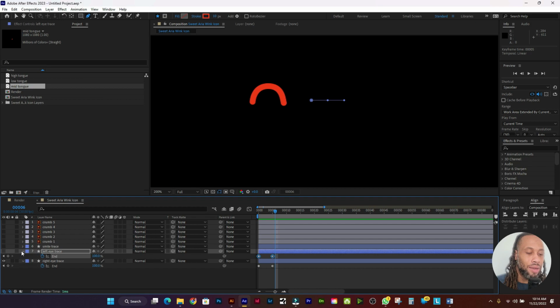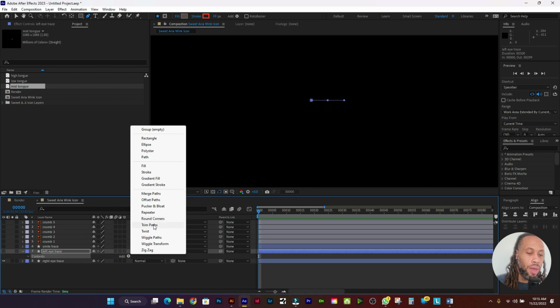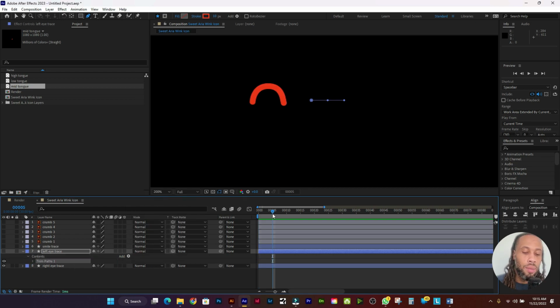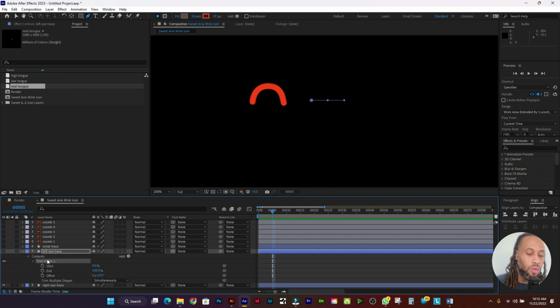I'm going to animate this left eye. We're going to go in here, contents of the left eye trace, and we're going to add a trim path. We're going to animate it in right when the right eye animation ends. Oh wait, that layer is not even visible. That's probably why I was having trouble. Let's set that to 0. Set a keyframe. Go over 5 frames, and then set it to 100%. That should animate that, and then that. So there we go.